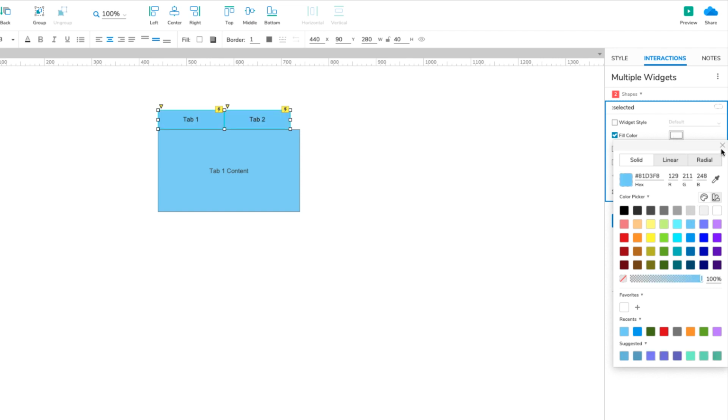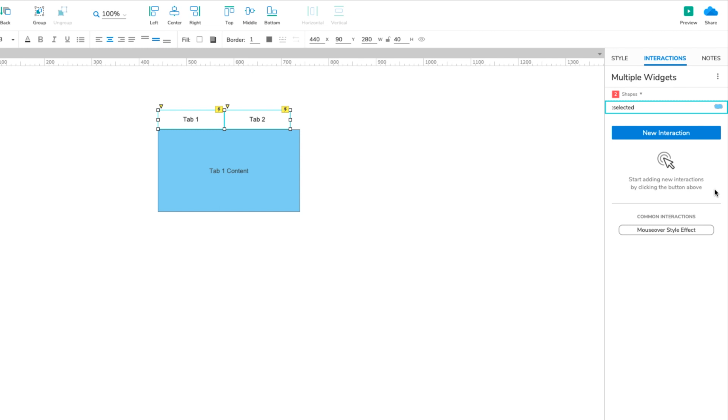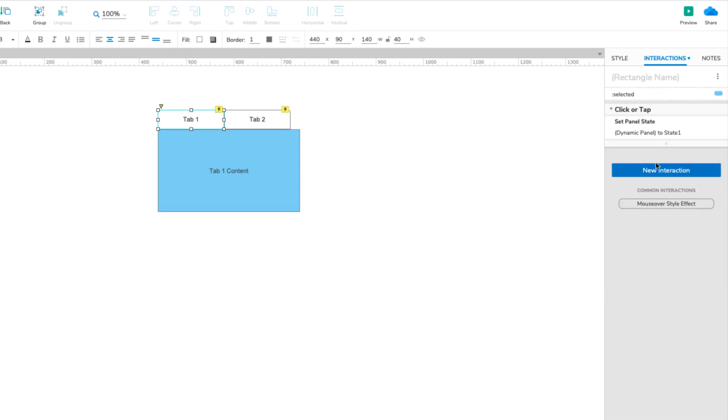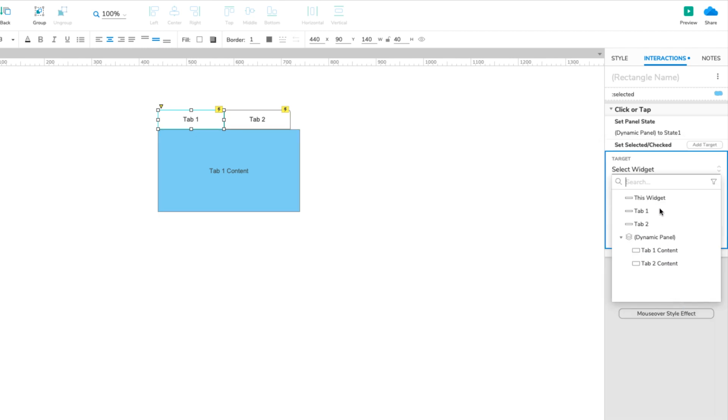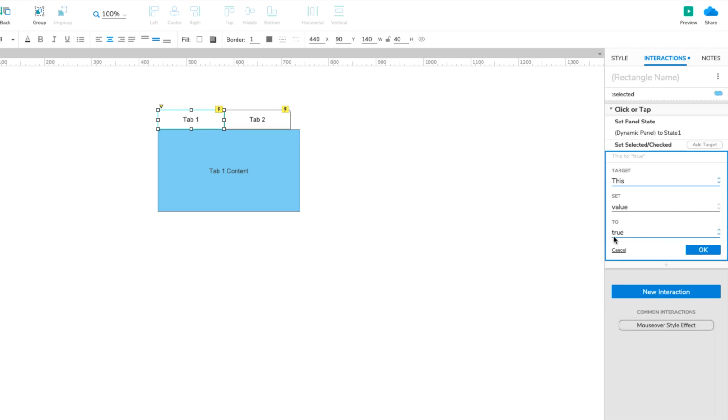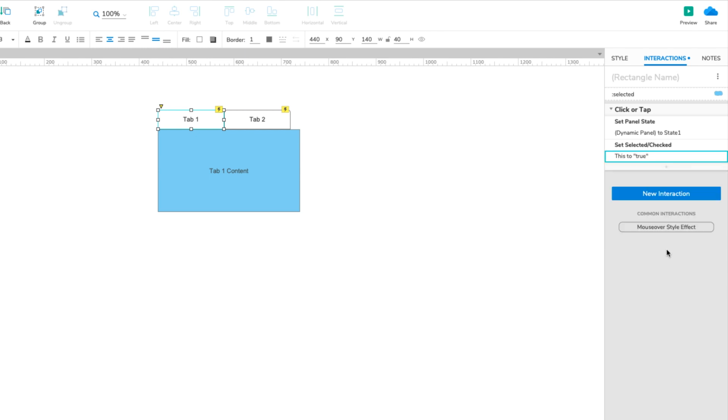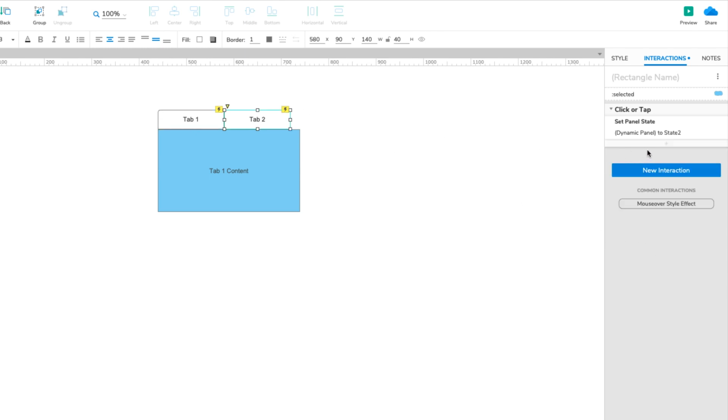the content rectangles. Now we'll add an interaction that sets each tab to its selected state when it's clicked in the browser. Select the Tab 1 widget and click the plus symbol at the bottom of the Click or Tap block in the Interactions pane. This will let us add a new action to the event. Select the Set Selected Checked action and target this widget. Repeat this for the Tab 2 widget.